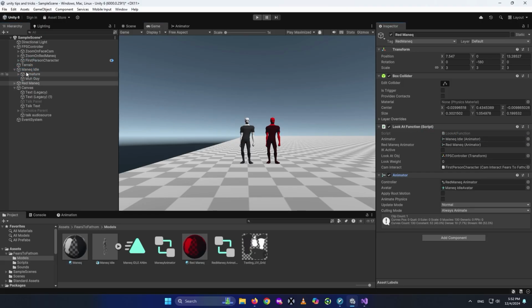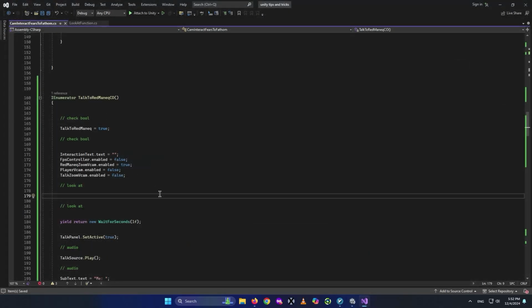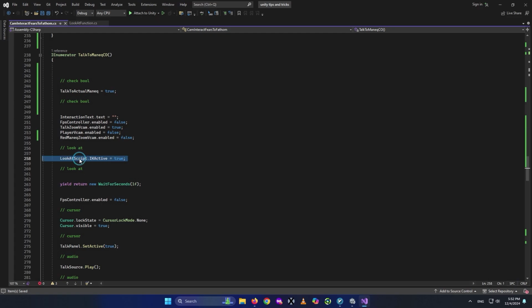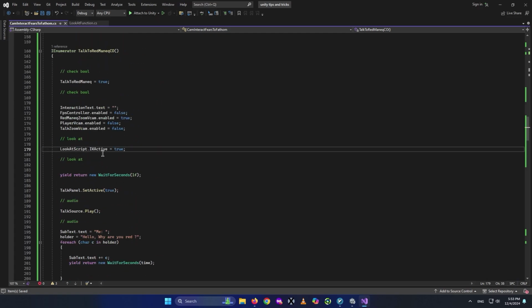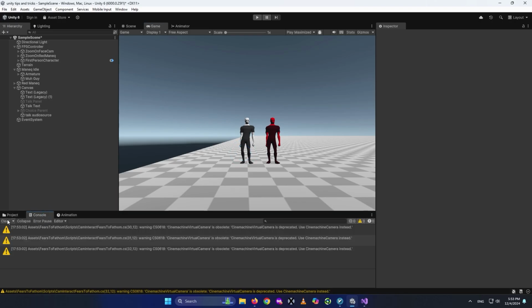But as you see, we don't have to put this on two different objects. We can just put it on one object and change the code. This is one way of doing it. When we go inside talk to red manic coroutine for the look at, we're just gonna go and check what we say. We say look at script.ik active true. We're just gonna copy and paste it here and say look at script.ik active is equal to true. Let's go ahead and check it out.